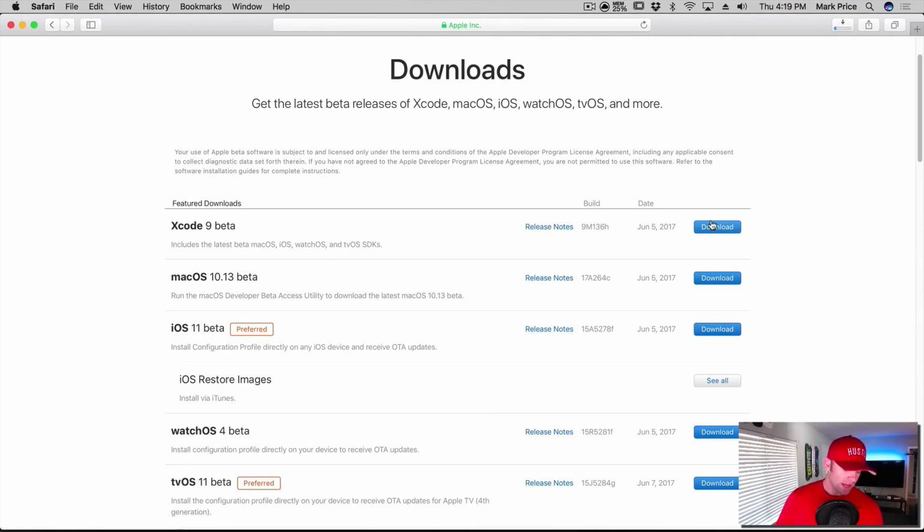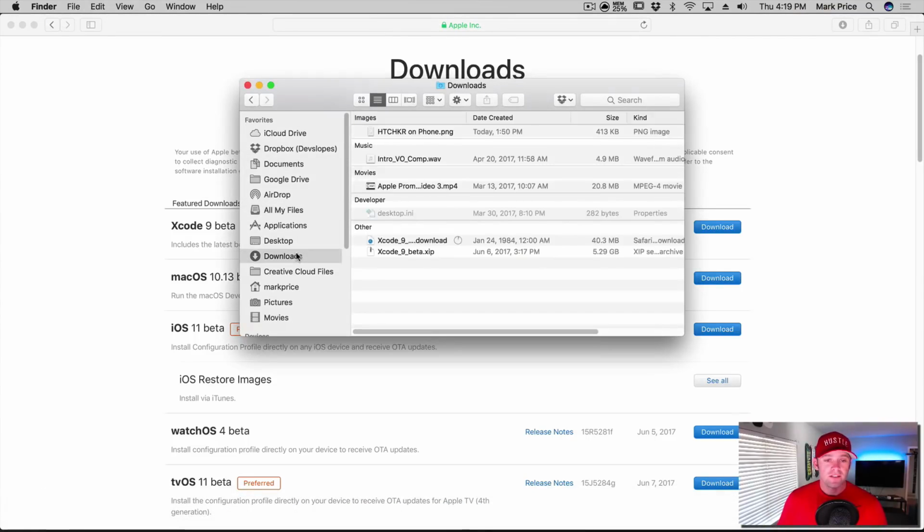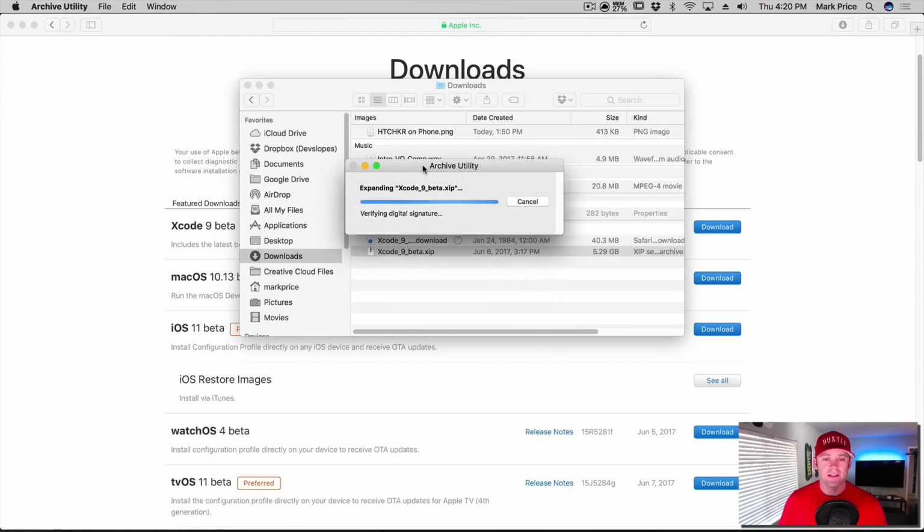And that is downloading now. Okay, now that it's downloaded, wherever you saved it, ours is saved in downloads. All we're going to do here is double click the Xcode 9 beta file. It's going to verify. It's going to take a while, and if your computer's a little bit slower, it'll take a great while. It's expanding. Again, it's still part of the process and may take a while.